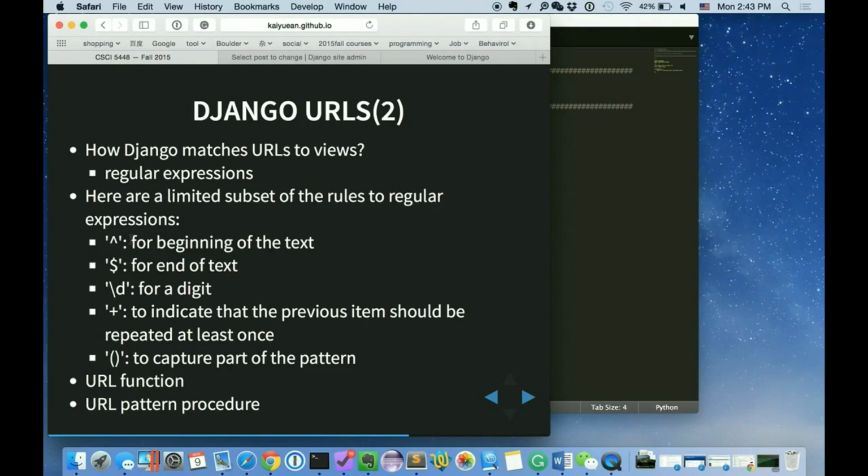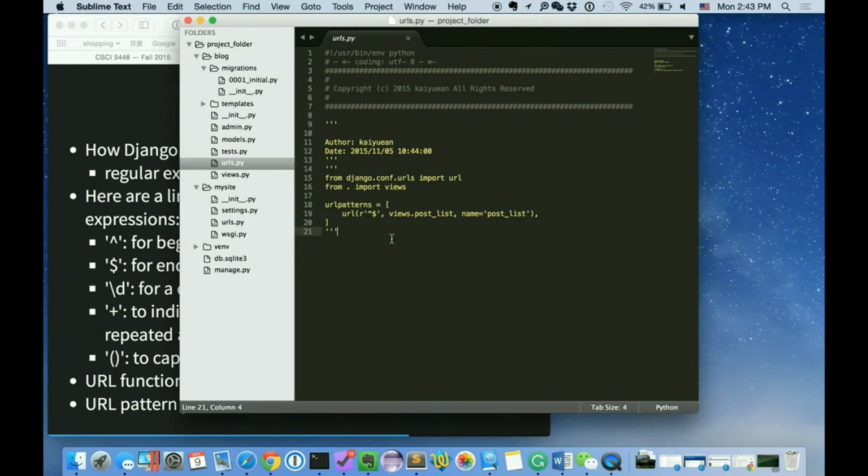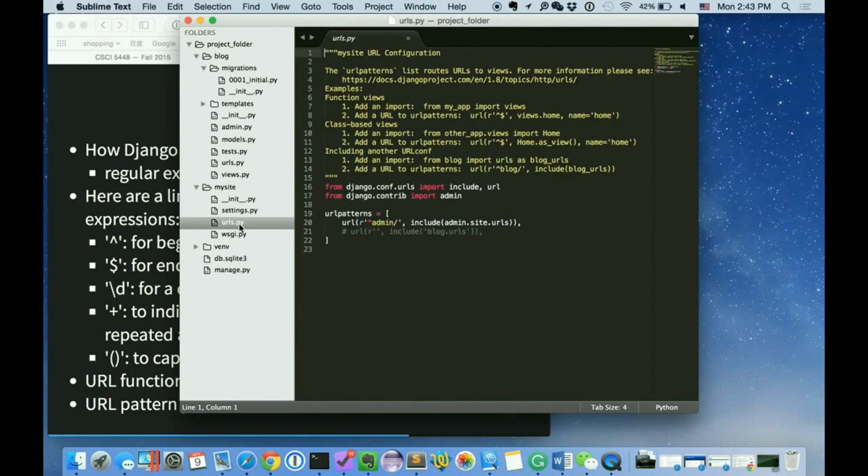And I will introduce the URL pattern procedure. Let's look at the procedure used by URL patterns. It begins at the top. This is a URL patterns procedure. It begins at the top and determine if the first one matches. If there is a match, it will call the associated view. Otherwise, it will continue into the next pattern.